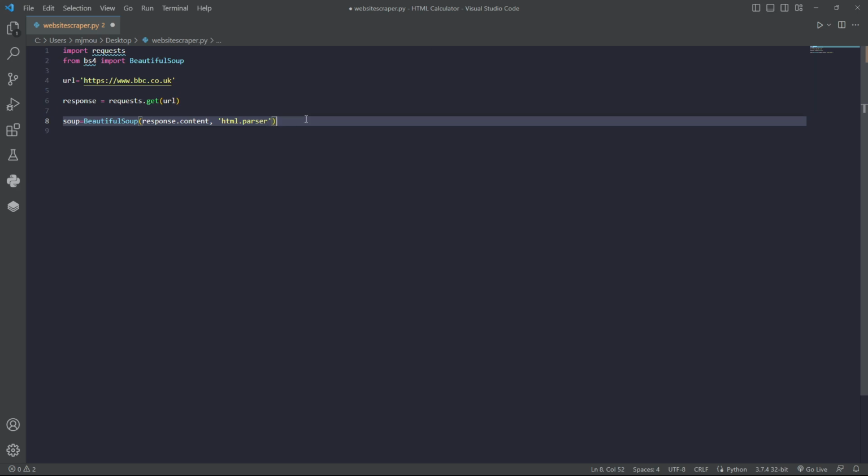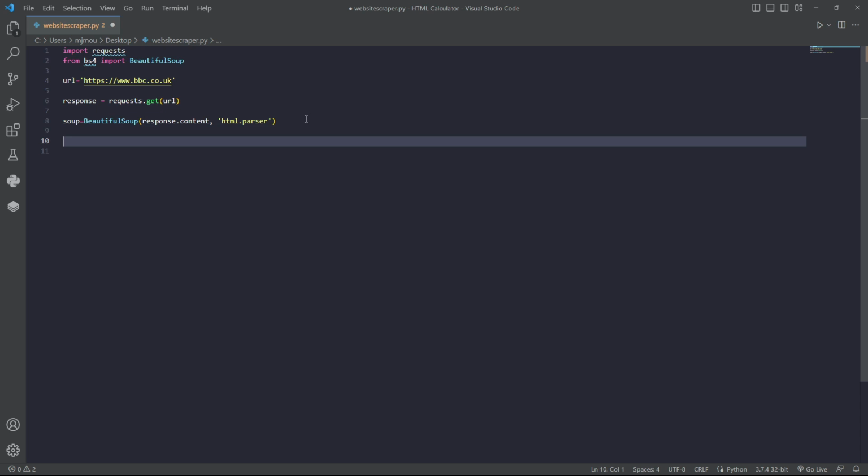And then to extract all the links from the web page, we need to find all of the a tags on the page using the find_all method. This method comes as part of the Beautiful Soup object. So let's do links equals soup.find_all, like that.